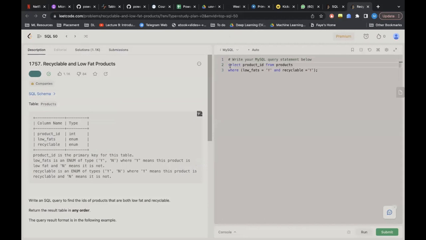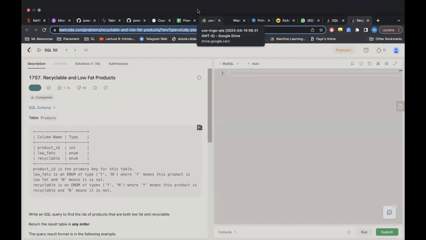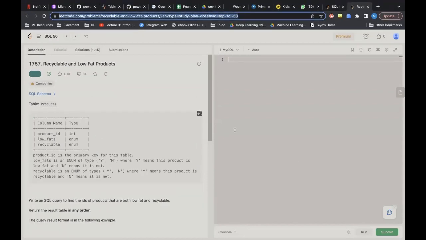Let me just remove this. This is very easy. I think everyone should be able to solve this one. Just giving you a head start. People who are very new to SQL can also solve this. You can see we have a table in which we have product ID, low fats and recyclable columns, and the types of the columns are int, enum and enum. Enum basically means yes or no.